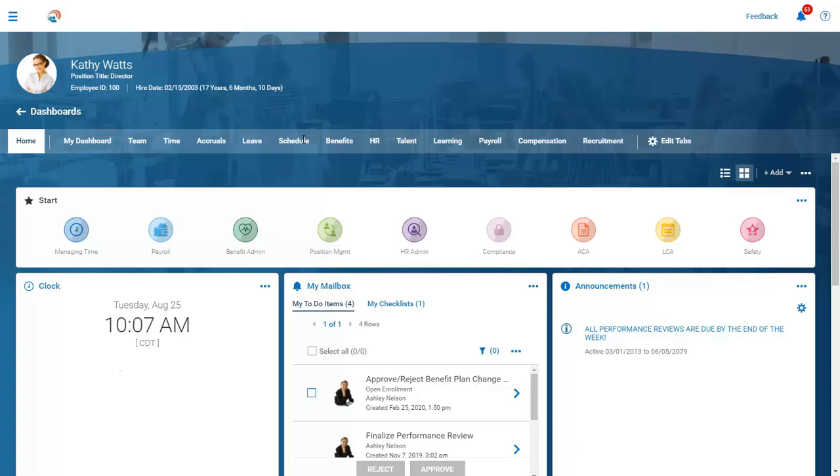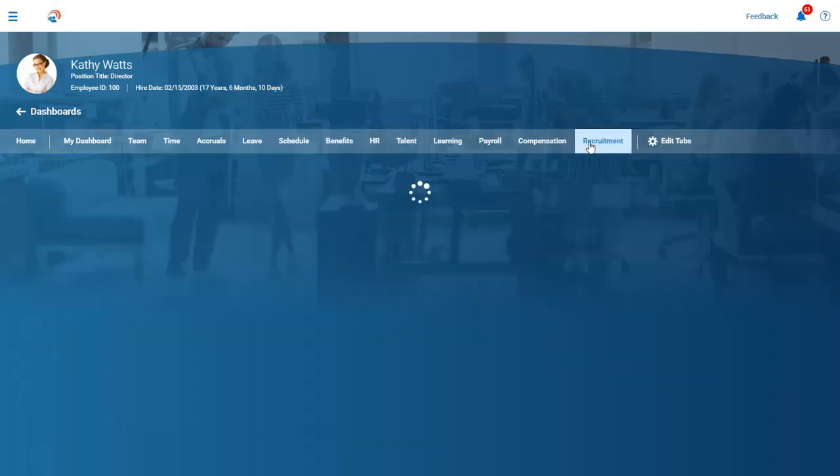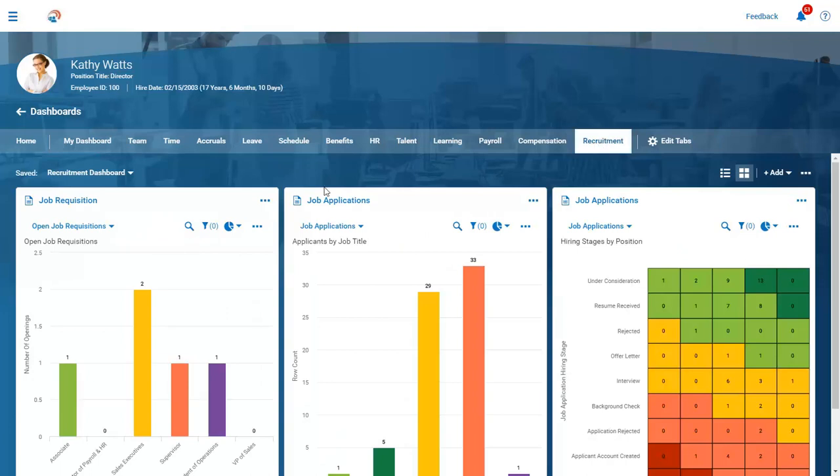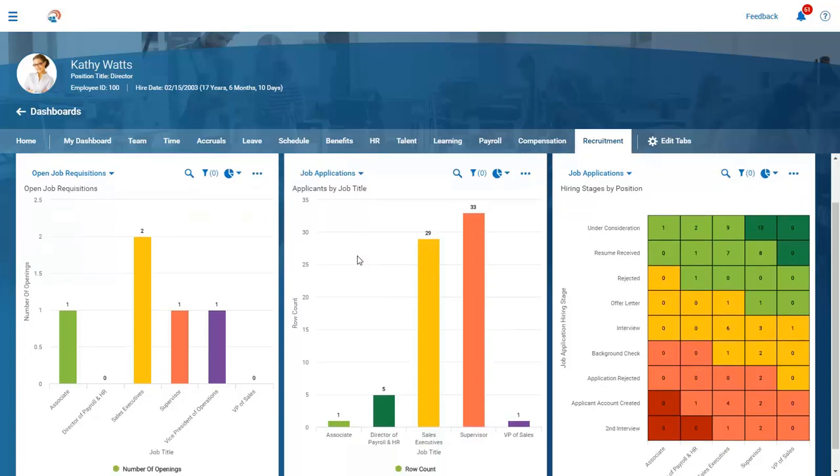So Kathy doesn't miss out on good talent, she really needs to jump on these quality applicants as soon as they apply. So let's begin by taking a look at our recruitment dashboard. Here we can get an insight into how many open job requisitions we are looking to fill. We can also see how many candidates have applied to each one of these open positions and where those candidates fall within the hiring process.